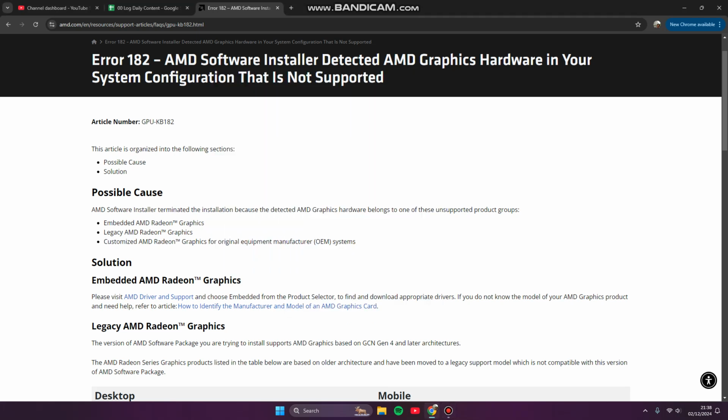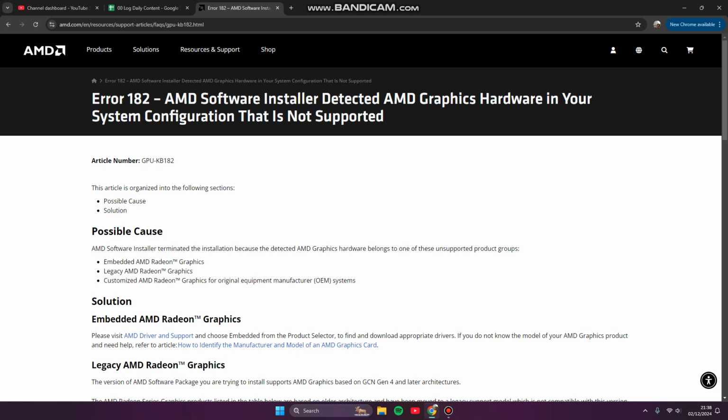Today I'm going to show you how you can fix error 182. AMD software installer detected AMD graphics hardware in your system that is not supported. There are three possible codes: embedded AMD Radeon graphic, legacy AMD Radeon graphic, and customized AMD Radeon for OEM systems.